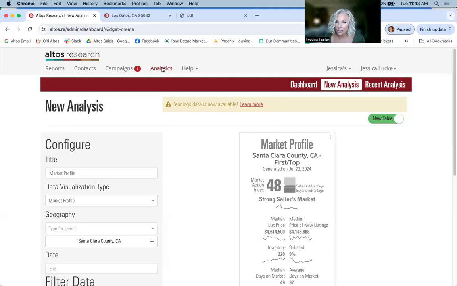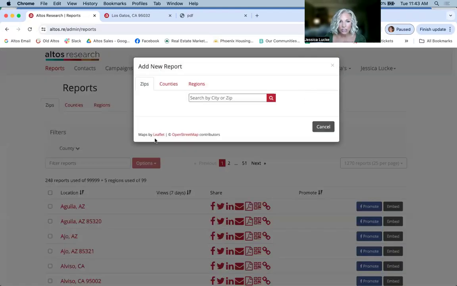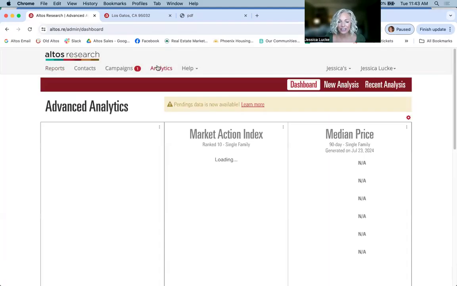If you'd like to upgrade to premium, remember, log into your account, click on New Report, click on Counties, search for your county here, and you'll be prompted to upgrade. Once you upgrade to that premium, you will unlock the advanced analytics.